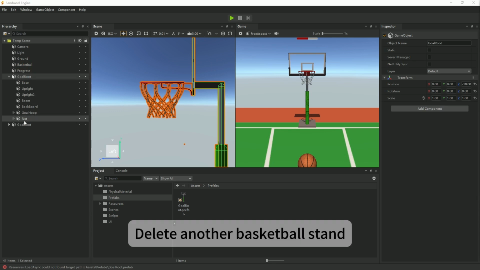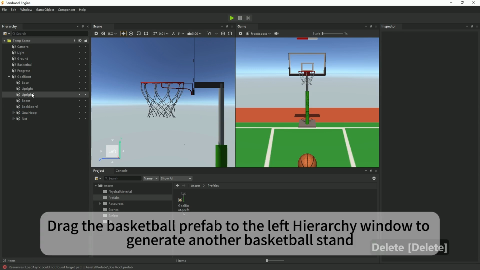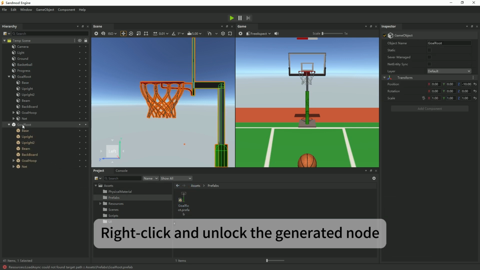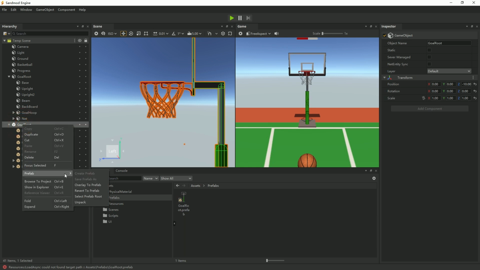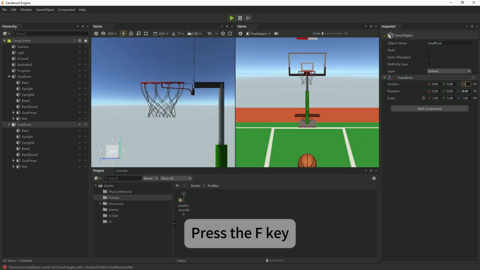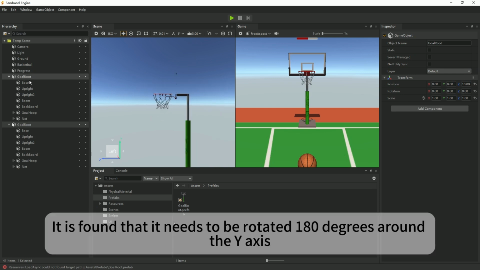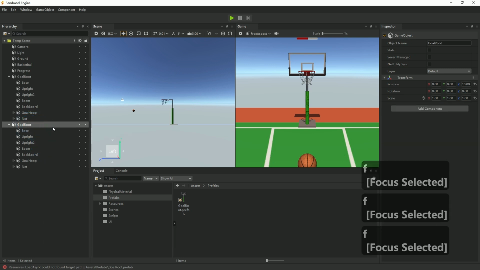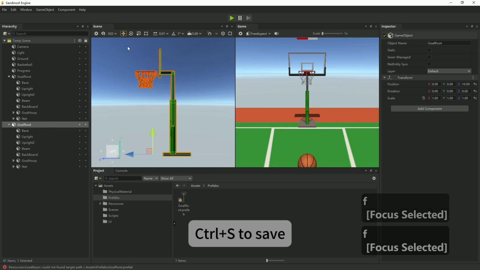Delete another basketball stand. Drag the basketball stand prefab to the left hierarchy window to generate another basketball stand. Right-click and unlock the generated node. Change its Z value to 10. Press the F key. It is found that it needs to be rotated 180 degrees around the Y-axis. Ctrl+S to save.